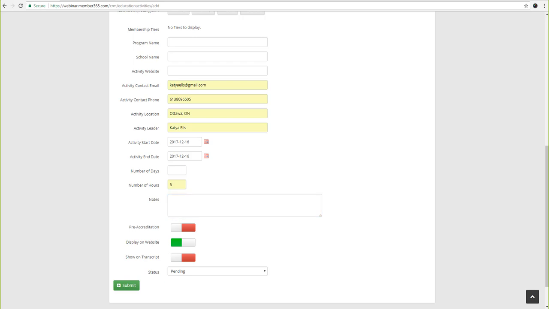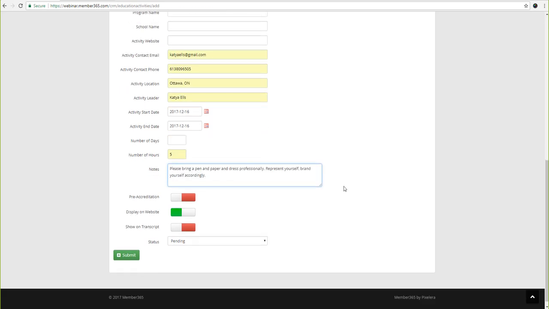Any notes that you need to include for the activity. If you want to toggle on pre-accreditation, if you want it displaying on your website, or to show on transcript. And this is what I was talking about for approving an activity.